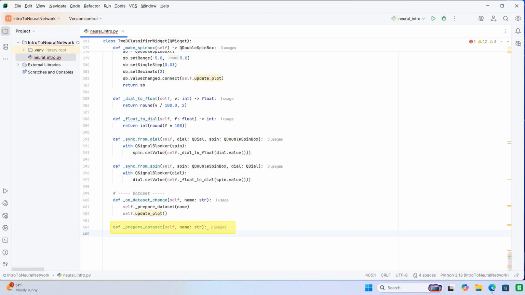This function acts like the data generator for experiments. By switching the dataset, learners can see firsthand how the decision boundary changes and why more complex networks are sometimes needed.